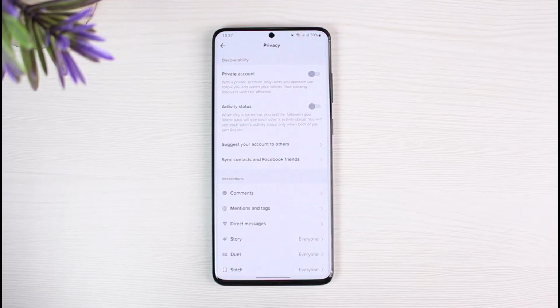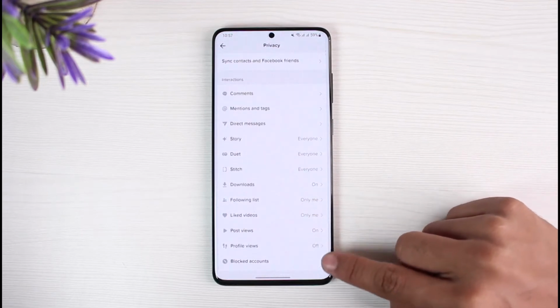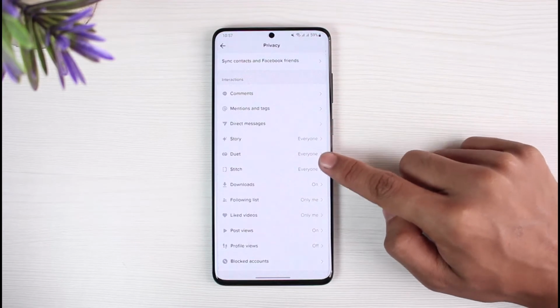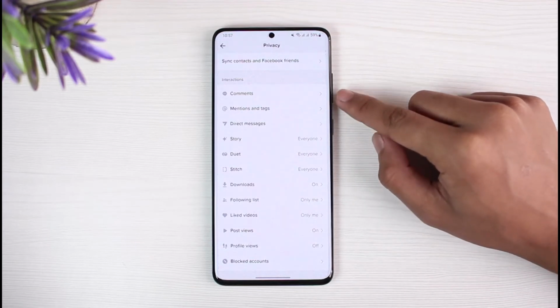to view your video. The other thing could be that if you look at the bottom, you'll see all these options. Over here you can see multiple types of different options such as comments, mentions and tags, story, duet, stitch, downloads, and so on. So you just want to make sure that all of it is actually set to public.